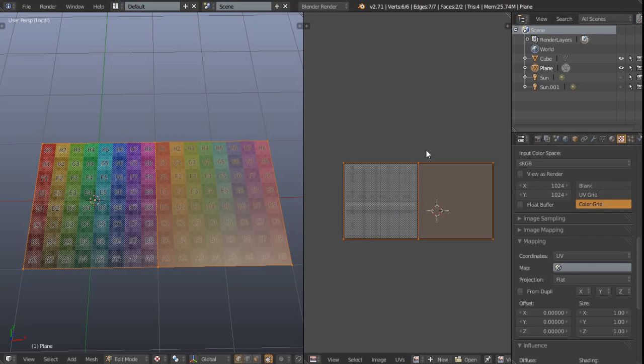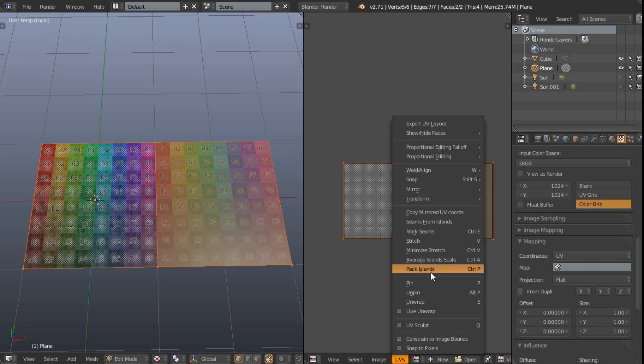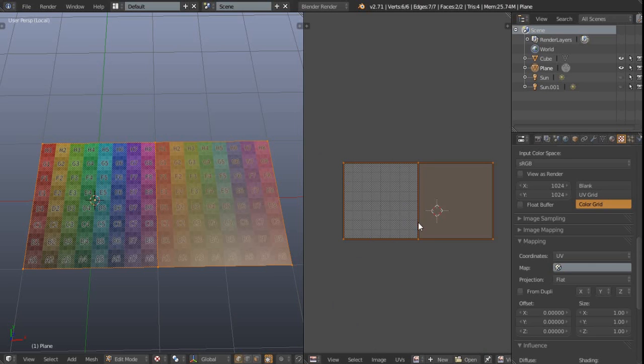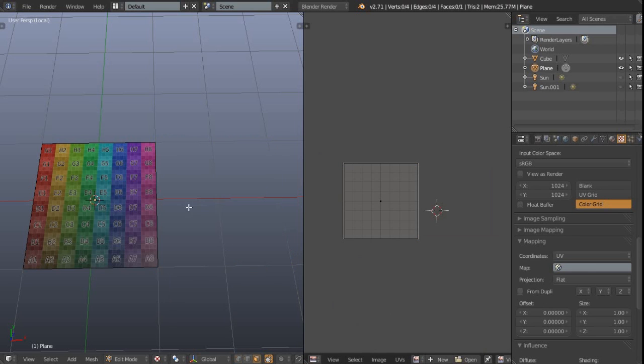If you struggle to remember those keys, of course we have the UVs menu down here, and we have our pin and unpin in the menu there, if you're unfamiliar with that. So let's just repeat that again. So that's basically the first exercise complete.